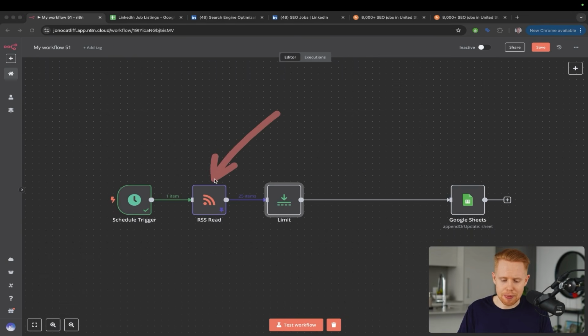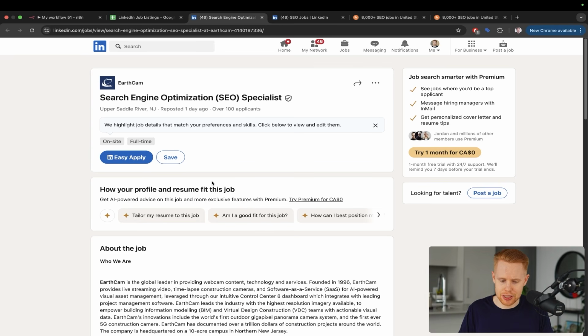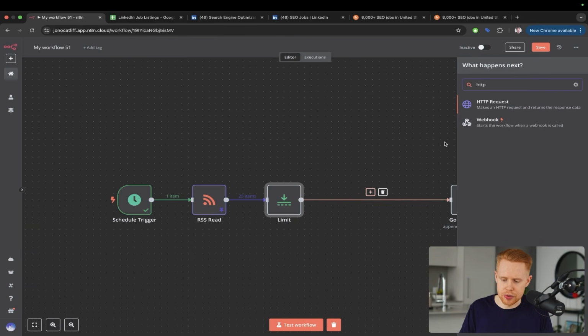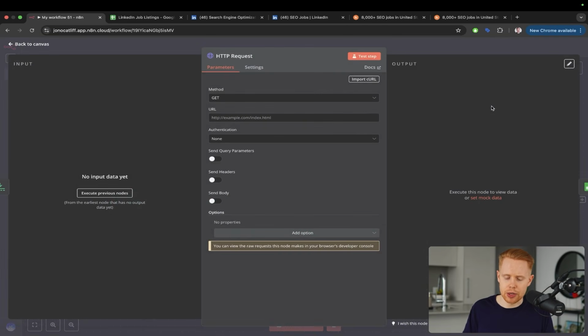Now, we need to get more information about these individual listings. And luckily, we have the URLs in the RSS feed. So what we're going to do is hit the plus button here, and we're going to choose an HTTP request. Now, what an HTTP request does is it essentially just grabs all of the content off of this page.